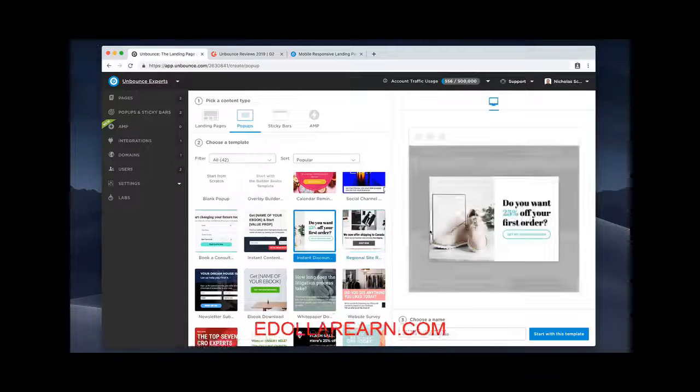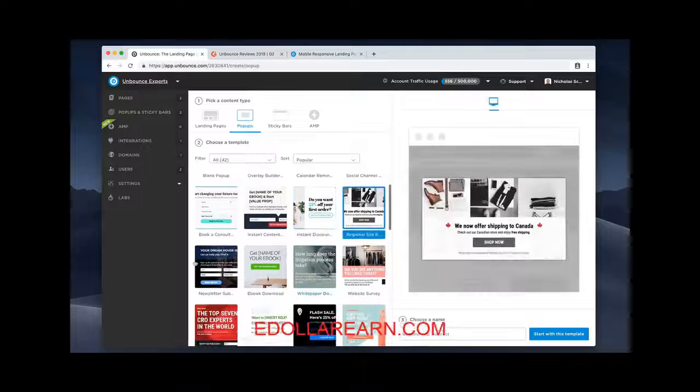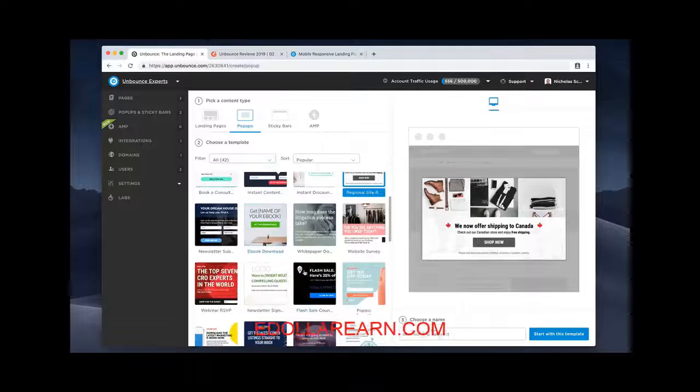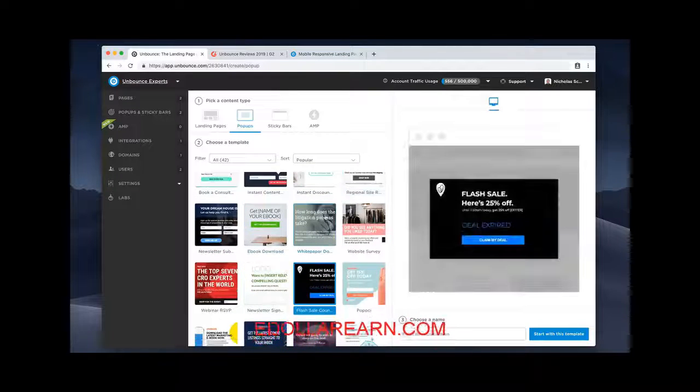And as you can see, there's a whole bunch of different templates to choose from, or you can start from scratch. But as I mentioned before, it's probably better to start with a template if this is your first time building a landing page or building a pop-up or a sticky bar, because you can always customize it.